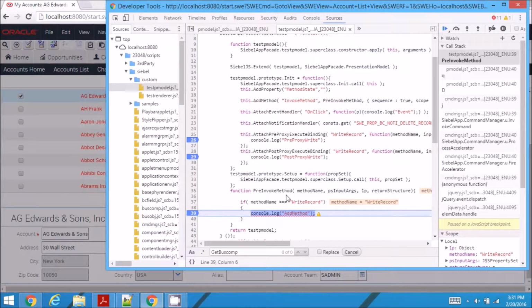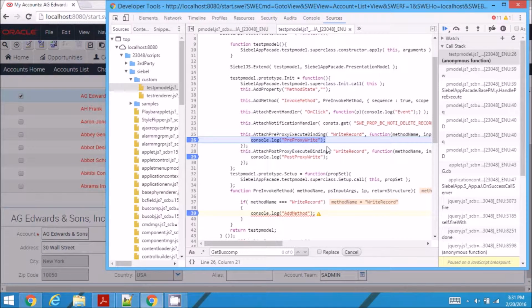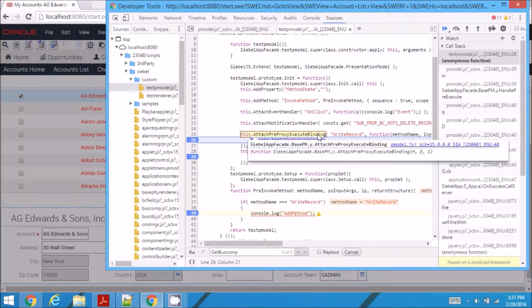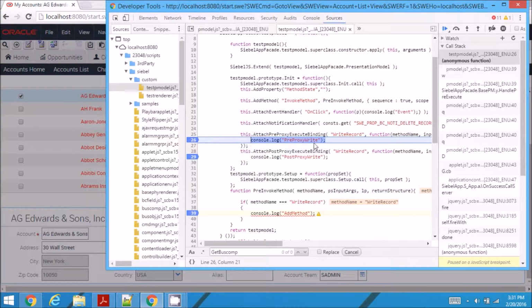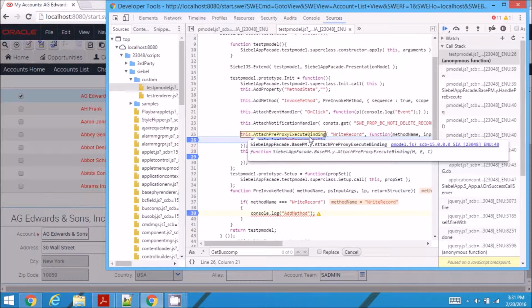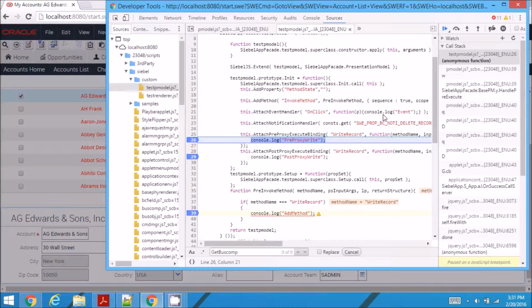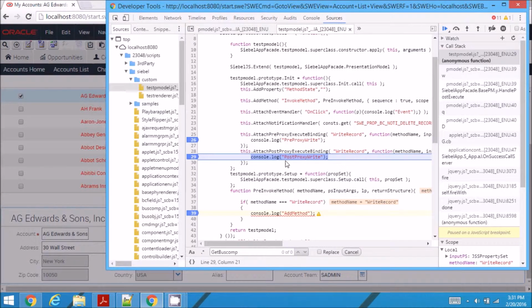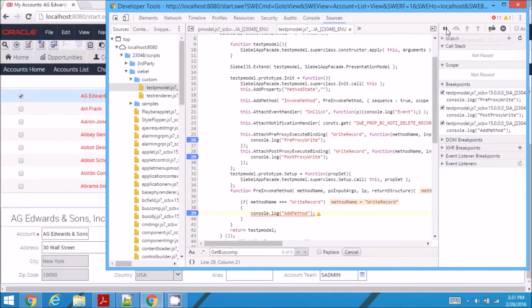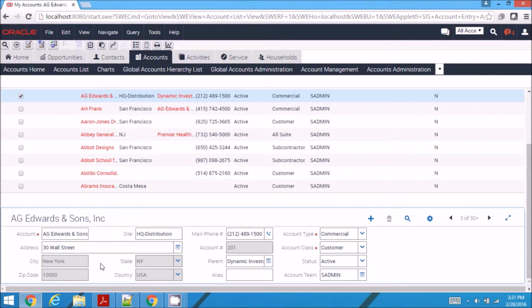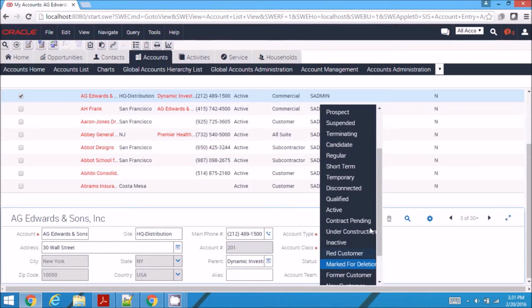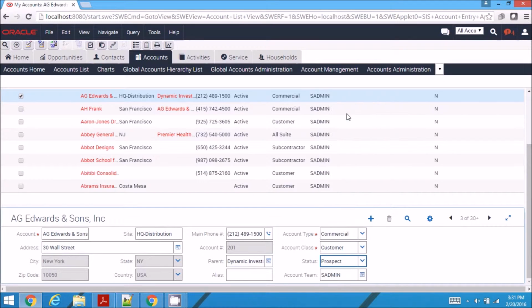This is quite similar to the pre-invoke method in the browser scripts. So this will get invoked first, then it will go to pre-proxy execute binding. It will run the pre-proxy binding function, and then to post proxy. And I want to show you an example here. So I'm setting it back from active to prospect again.